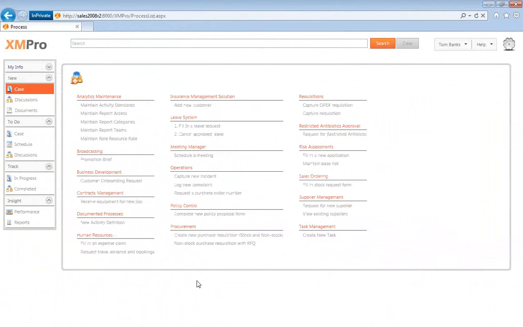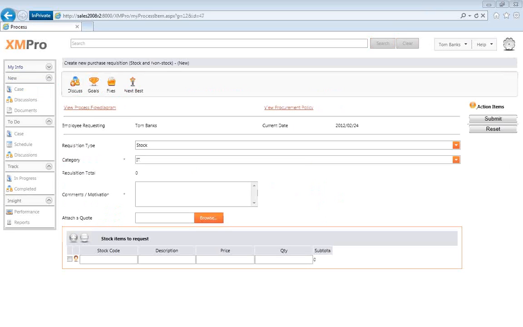This is not SharePoint, for those of you that are familiar with SharePoint. This is our web interface. From our web interface, I'm going to create a new requisition. We're going to process it, push it through to the next step, and then access that from within SharePoint itself. So the first step we're going to do in XMPro's web front end. The second step from that point onwards is going to be from within SharePoint itself. So we're just going to keep it very basic.